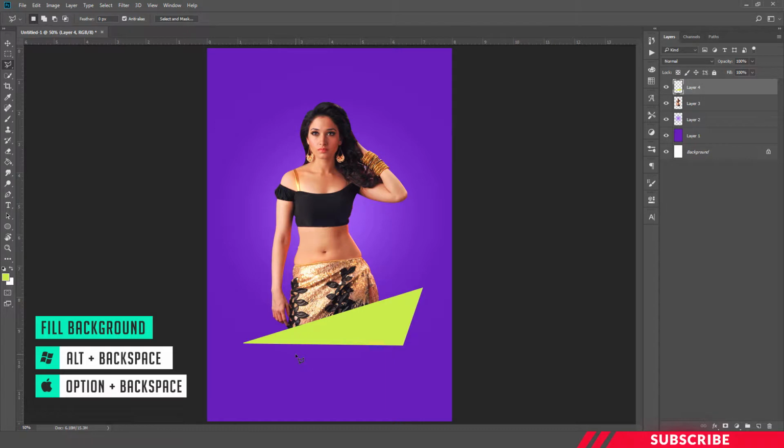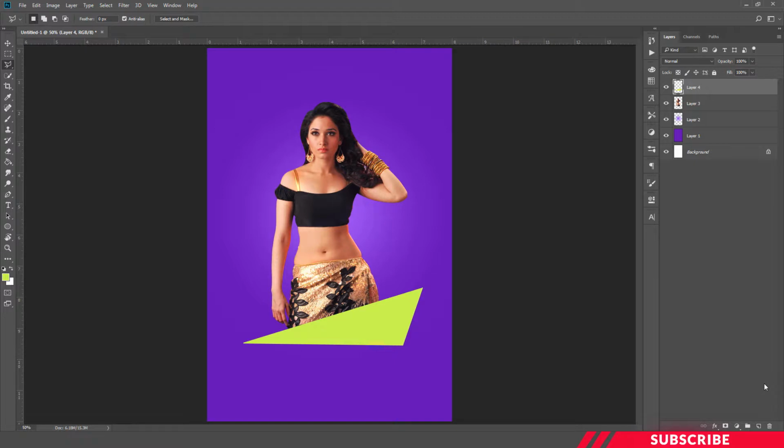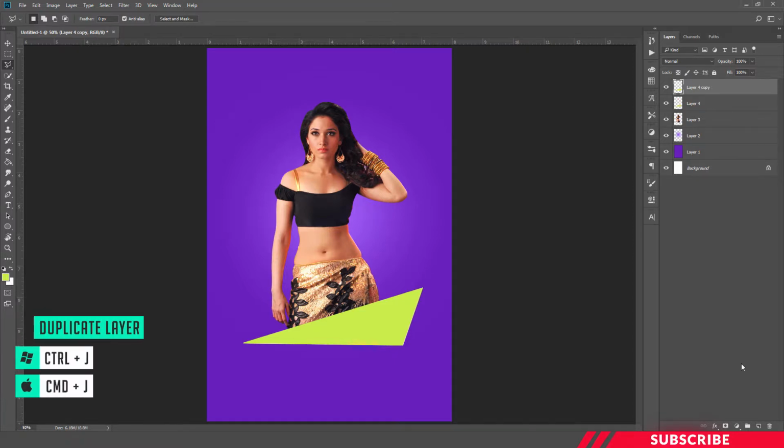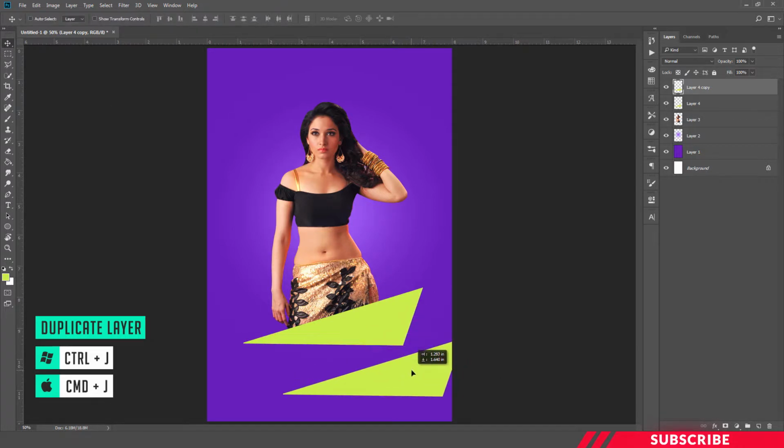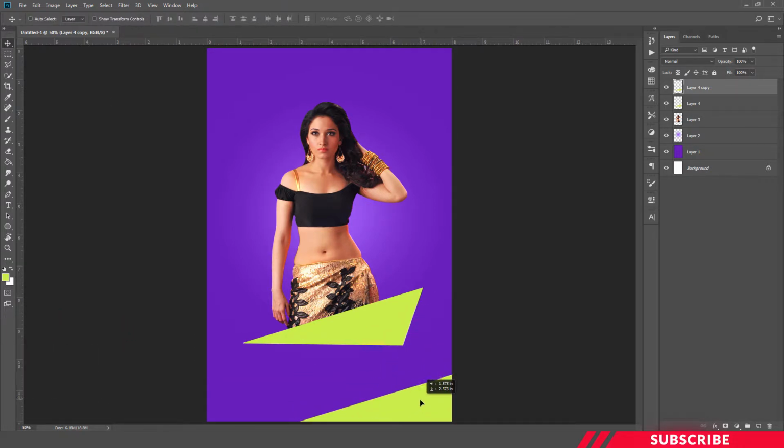I use a keyboard shortcut Alt Backspace to fill the shape. Next, we are going to create a duplicate copy of the same shape. I'm using keyboard shortcut Ctrl J. Now drag and bring the shape down below like so.